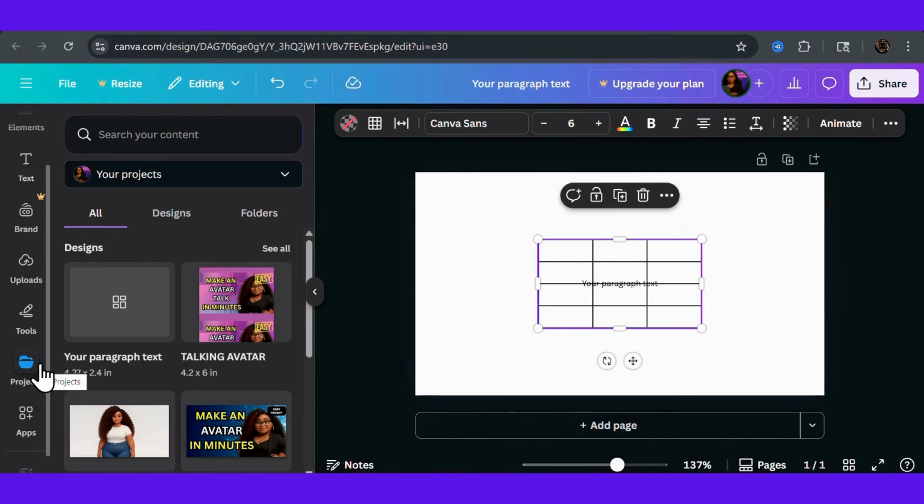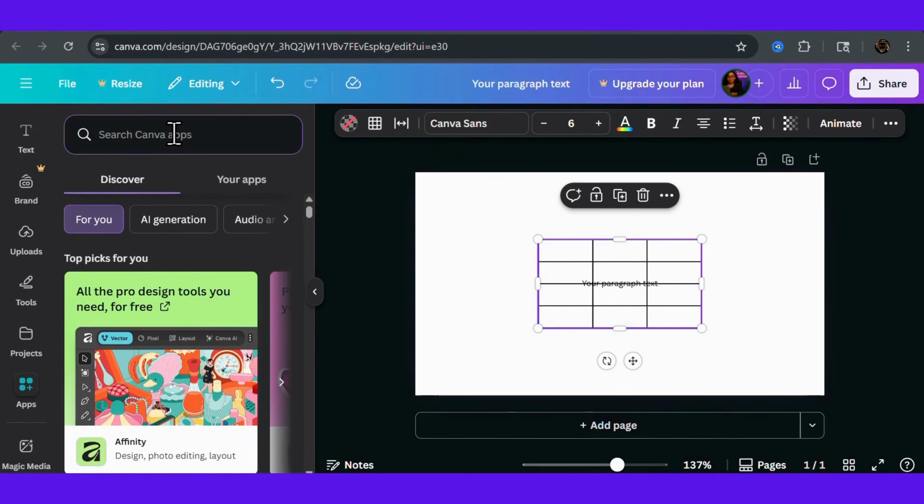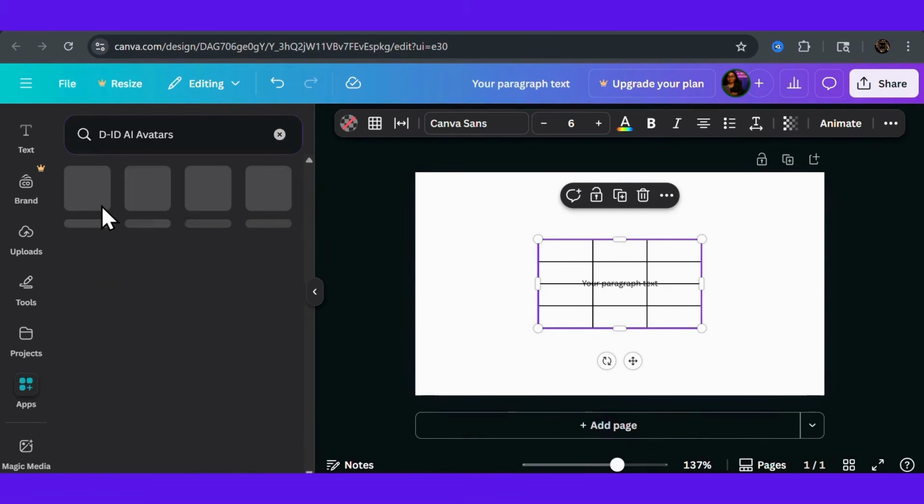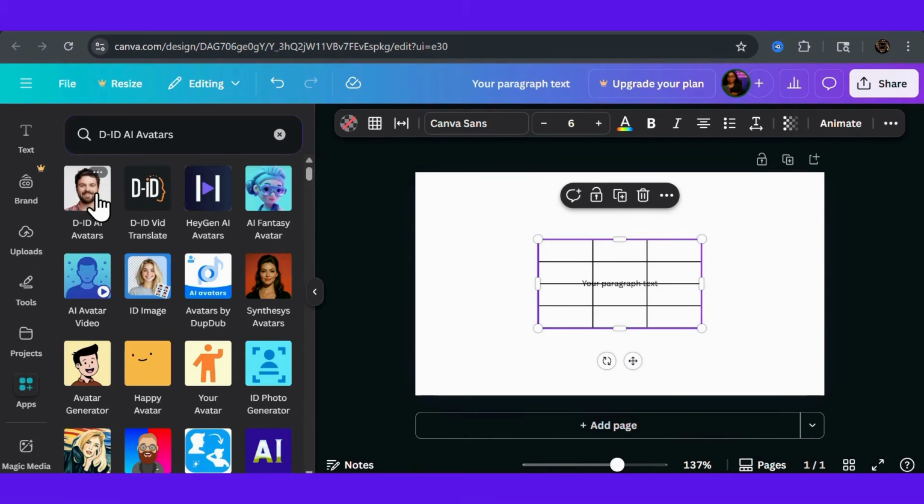Then you have Apps. Here, you can search for different apps that connect with Canva. For example, if you search for DID, which I've done a video on, you can click it, and once it's added, it'll also show up right here in the sidebar for easy access next time.